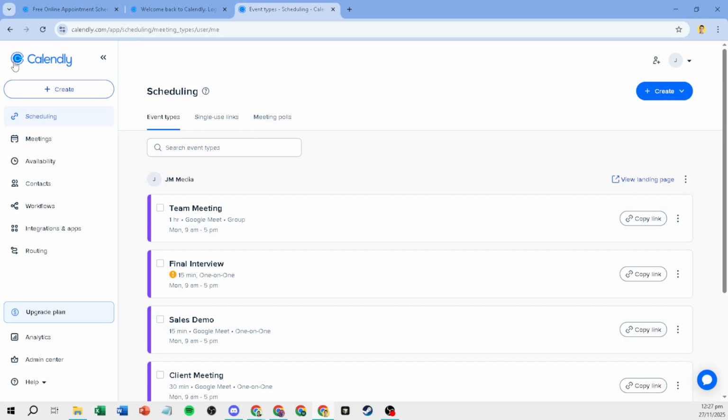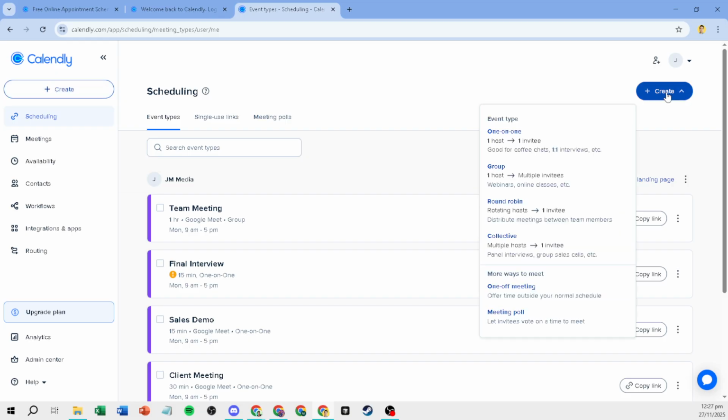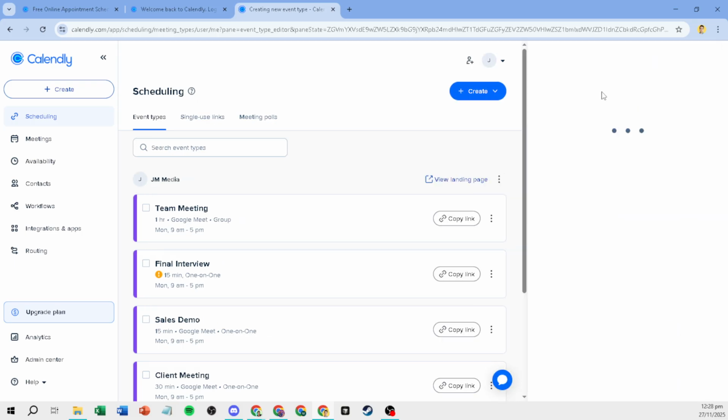Click the Create button, then choose Group as your event type. This tells Calendly you want several invitees to join the same meeting time rather than booking one-on-one.